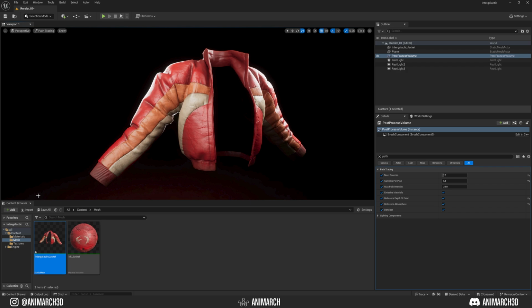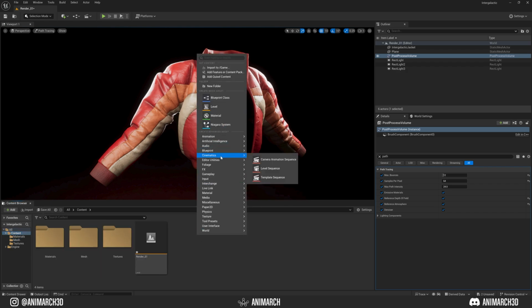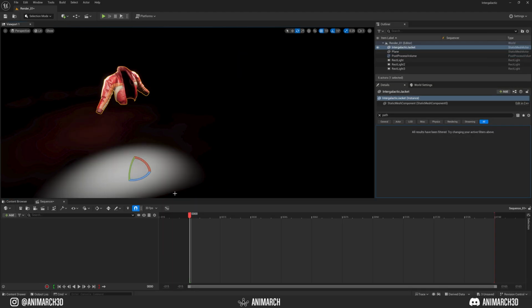All right, so let's start getting some renders out. So in our content folder, let's right click and then go to cinematics and then go to level sequence. And just like we did with the level, let's call it something similar. And then these two obviously would be corresponding. Okay, so in the sequencer, what we want to do is put in the things that we're going to be using in the sequencer. So our mesh, which is going to be one of them.